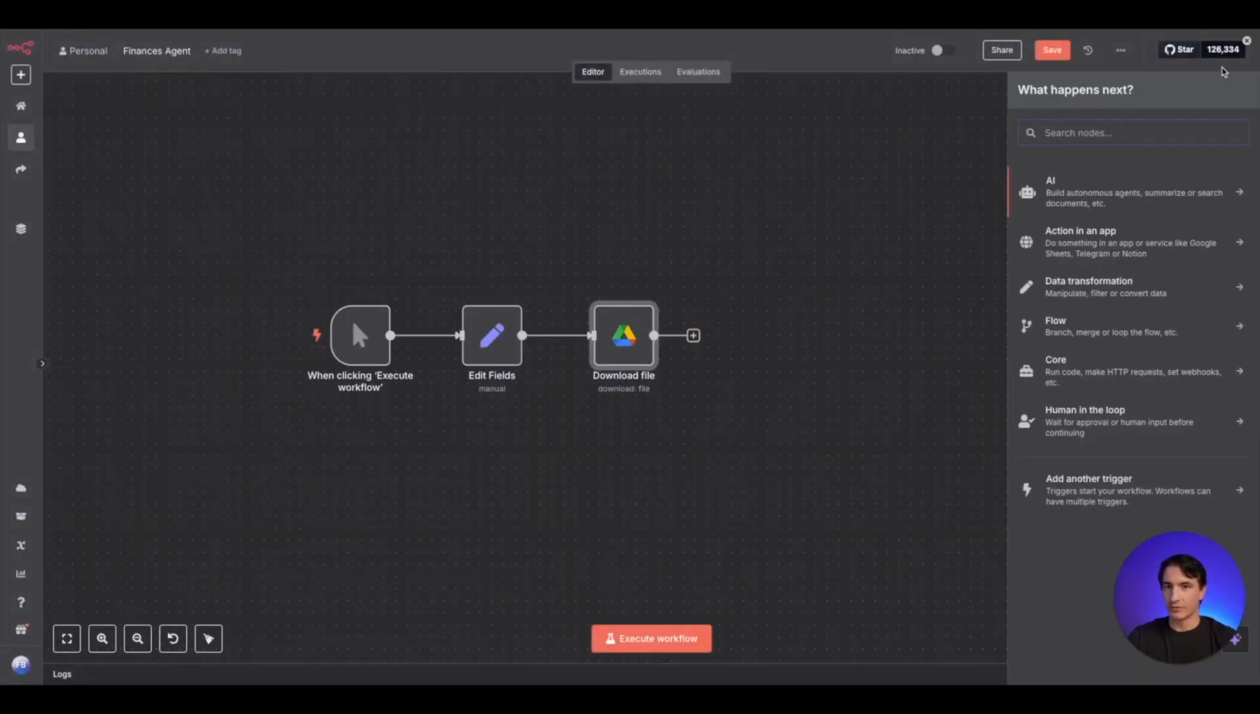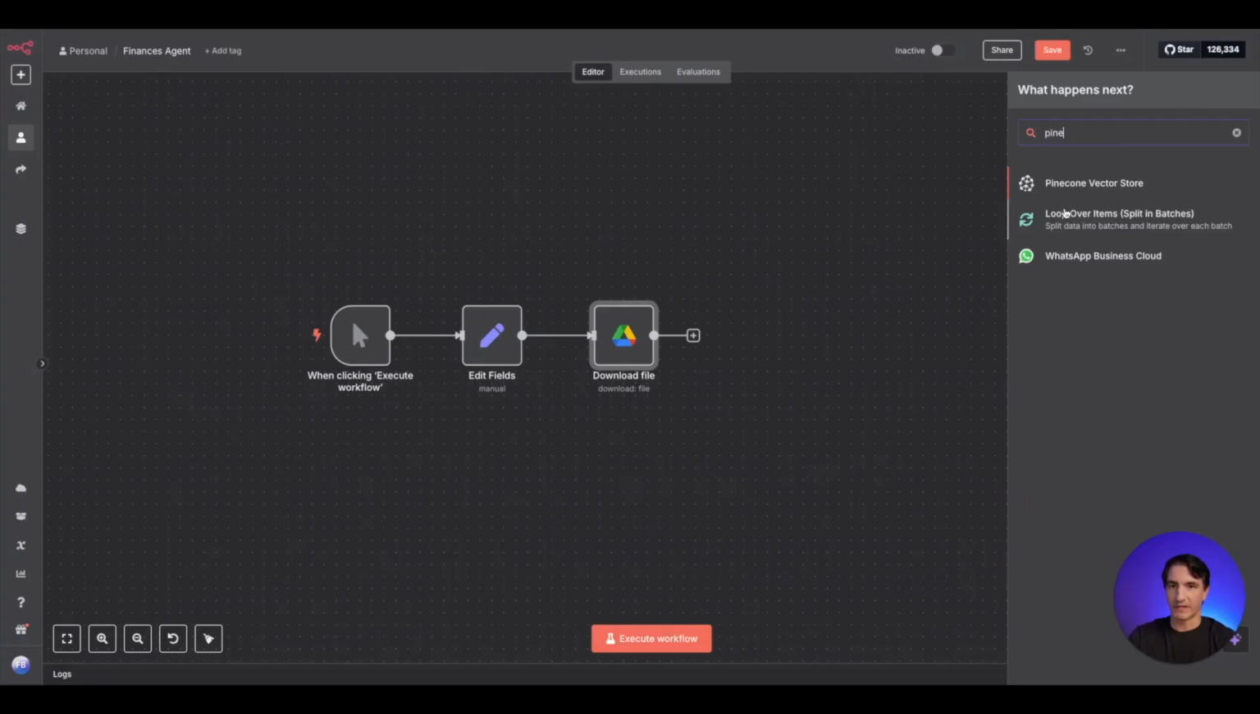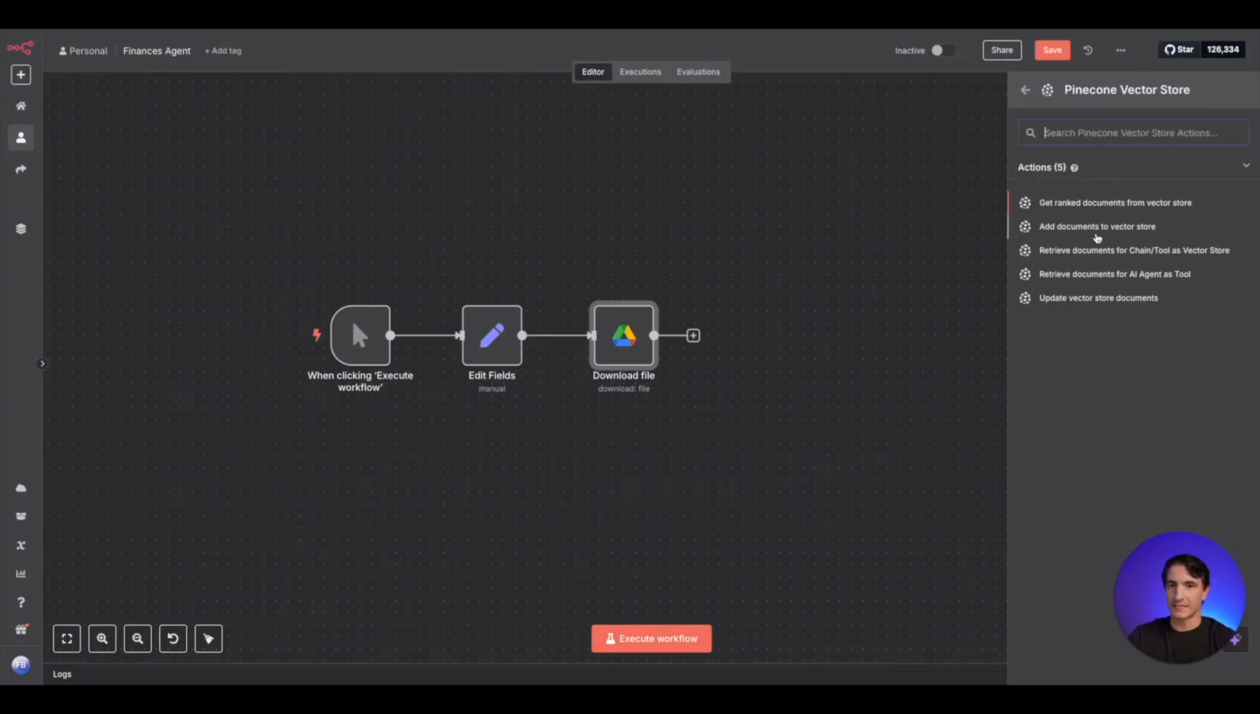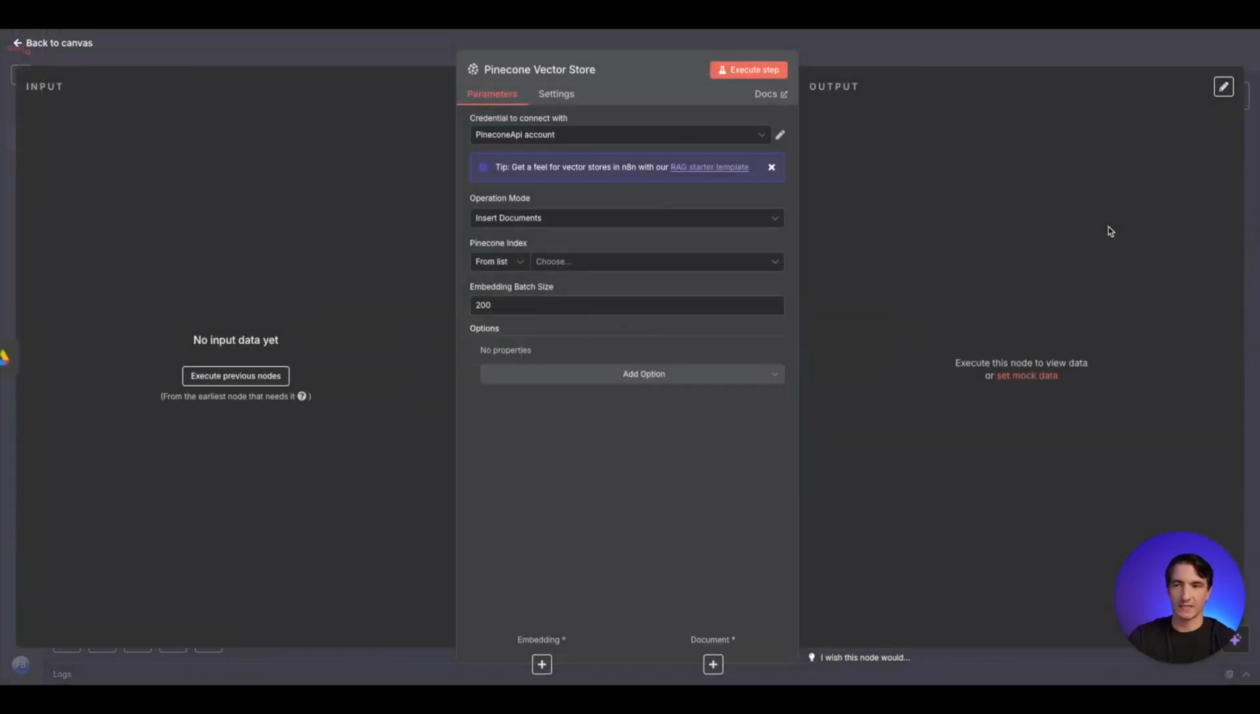Next node we want to do is Pinecone vector store, add documents to vector store, because we're adding the financial documents from Google Drive to the vector database. So I connected my Pinecone account here, and I'll just quickly walk you through what it would be like to set this up for the first time.